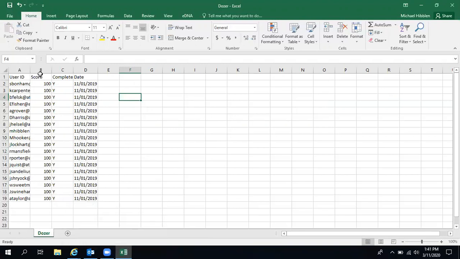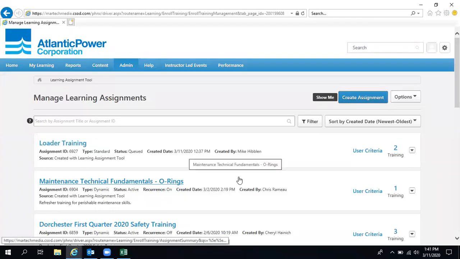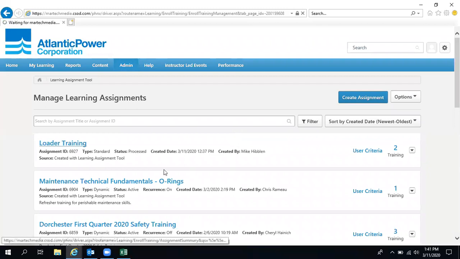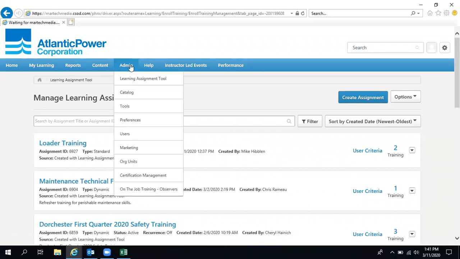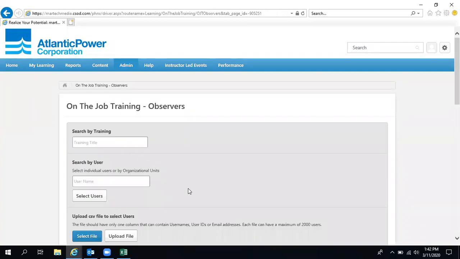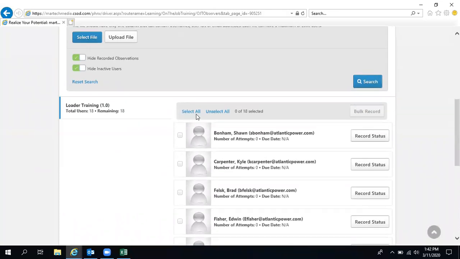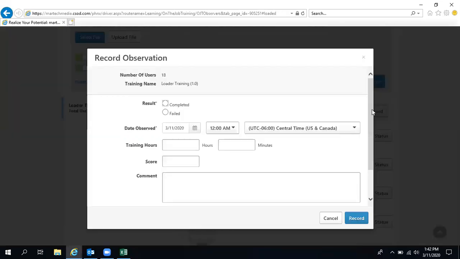Yep. Okay, so yeah, let's go back to the LMS and see if that has processed yet. If you refresh, it should update the page. Okay, yep, it's processed. So let's go back to admin and on the job training observers. And scroll down, and let's click on select all, and then that bulk record button on the top, we'll click that.